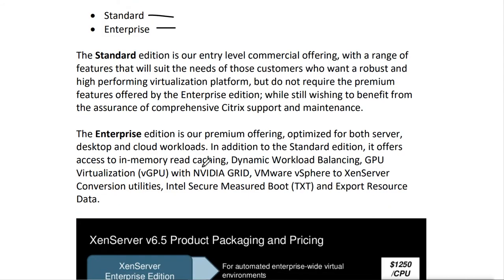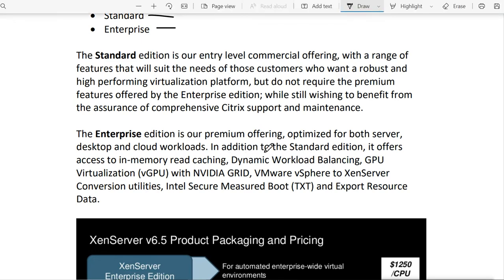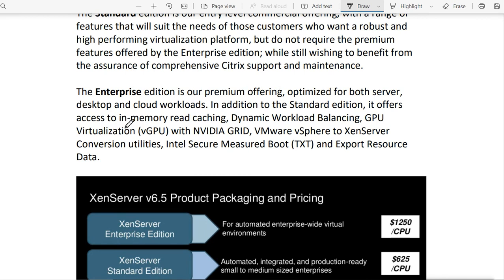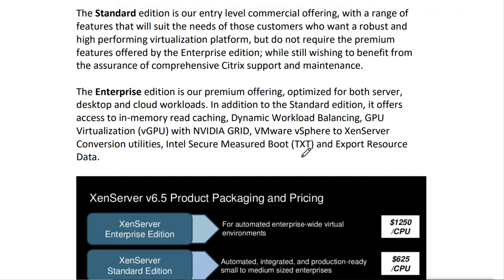Then Enterprise, when you go for the Enterprise Edition, it is a premium offering optimized for server, desktop and cloud workloads. In addition to whatever you get with the Standard Edition, it offers access to in-memory cache reading, dynamic workload balancing, GPU virtualization with NVIDIA Grid, VMware vSphere, XenServer conversion utility and Intel Secure Boot, and export resources data also.